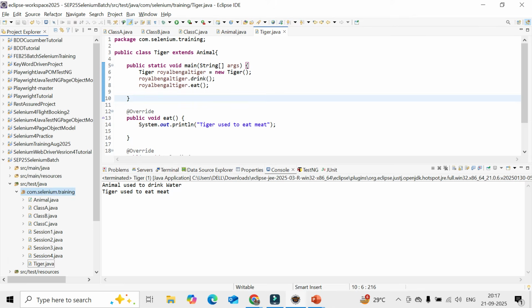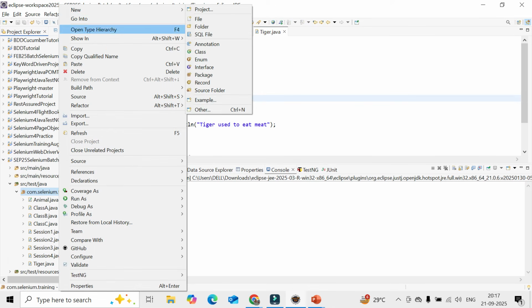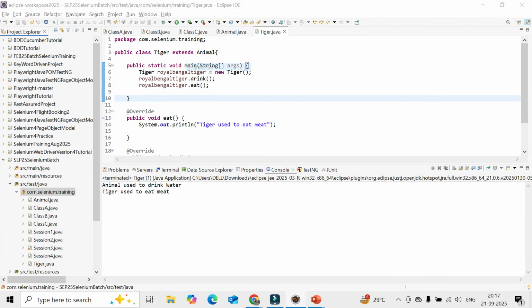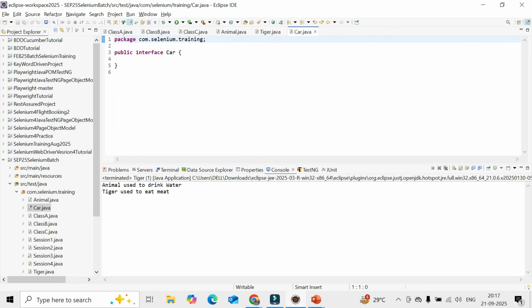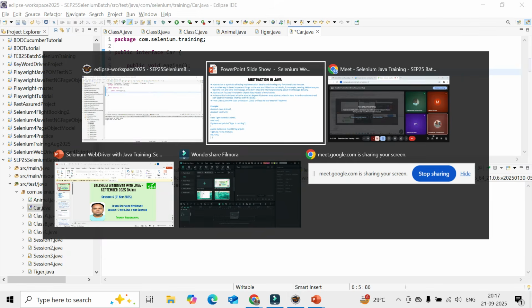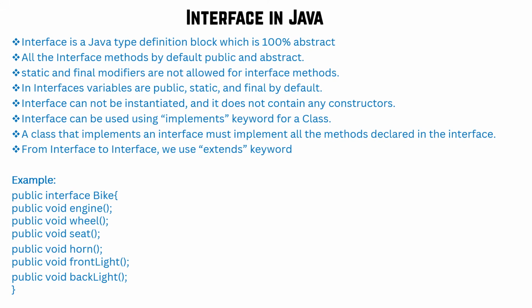Now let's see the real-time implementation. I will create an interface. Right click, new, interface. You need to select something called interface, right? And give something called basic car, or just car. Give it car. So here you can create some method, say public void engine. You could see, though you are not defining the abstract keyword anywhere, it will still be an abstract method. That is the difference between an abstract class and an interface.